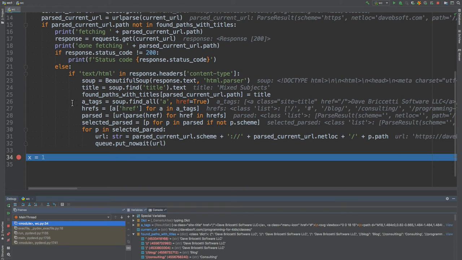And then for that page, we search for all the links in it and we extract the hrefs from those. Then we parse all those URLs in the hrefs. And then we filter those so that we only get the ones that are on the same website. And then for each of those, we build the fully qualified URL and then we put that in the queue and then loop back. And at the end, we could do something to display the results.